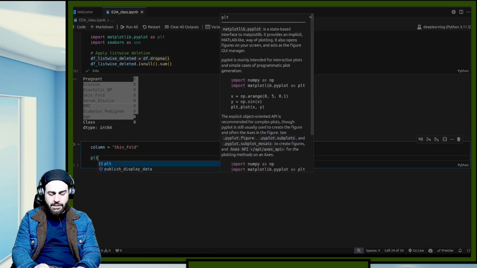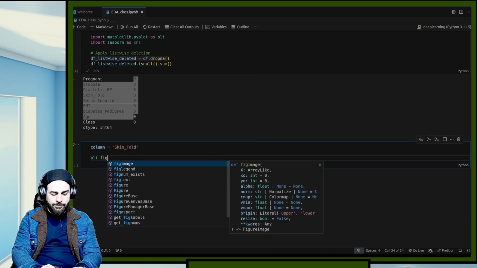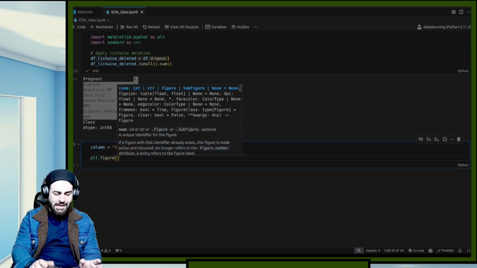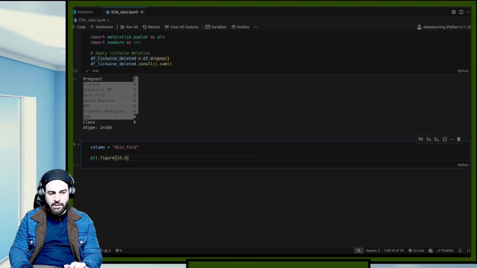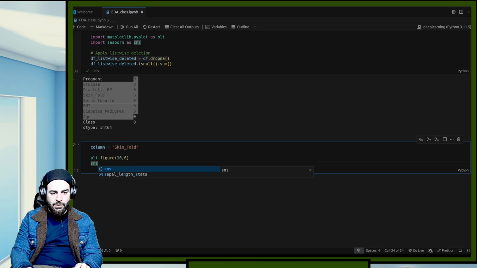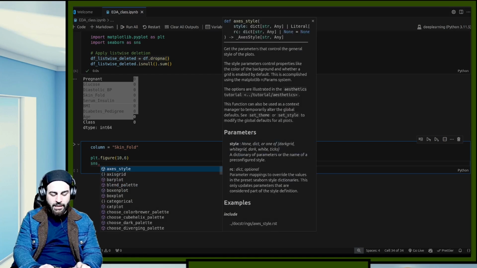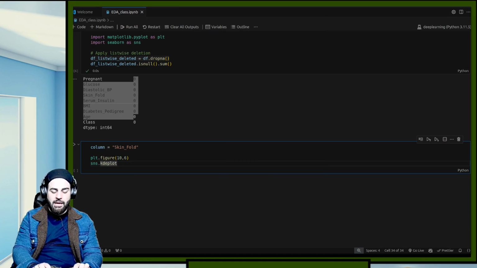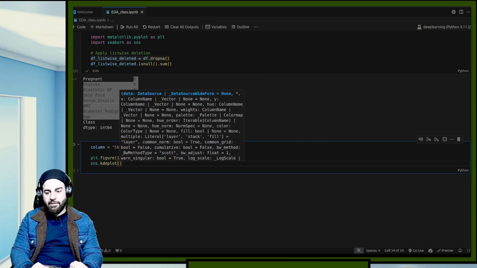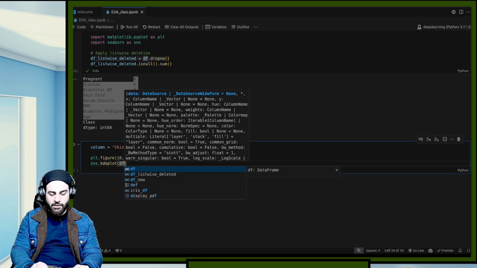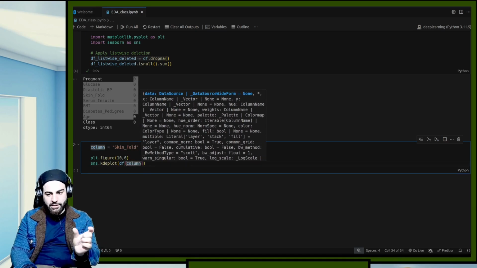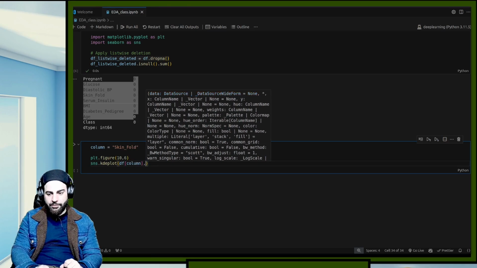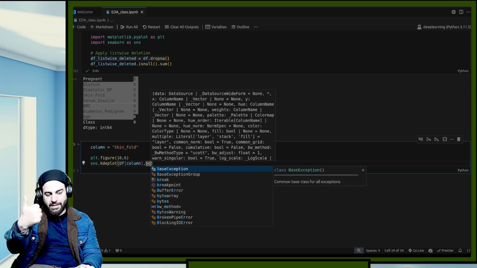So I'll say plt.figure. I will have a size of, let's say, 10 by 6, something like this. Now I'll plot this. I'll also have to import seaborn. Seaborn.kdeplot, the KDE plot, because I have explained this KDE plot when I was explaining CDF and PDF. Now df of column. So take this column and give the label. Df is the original data frame.